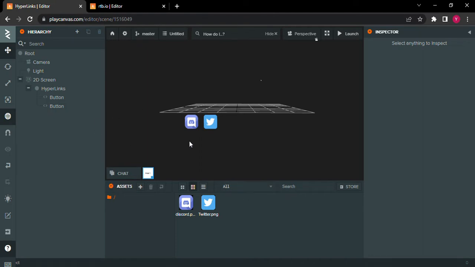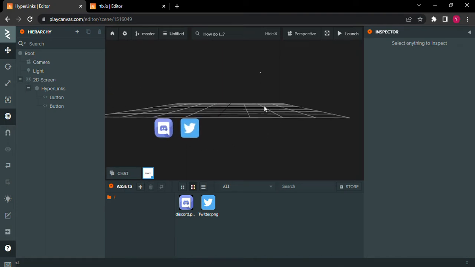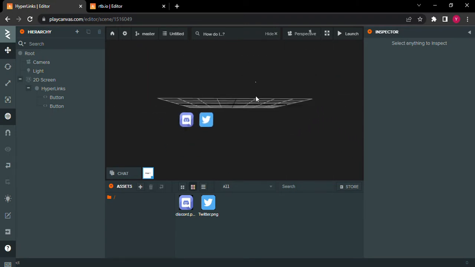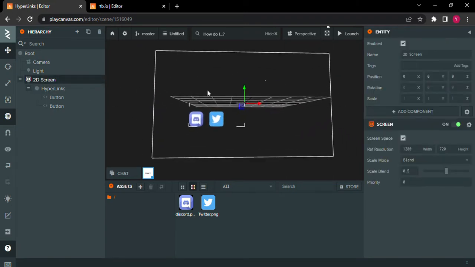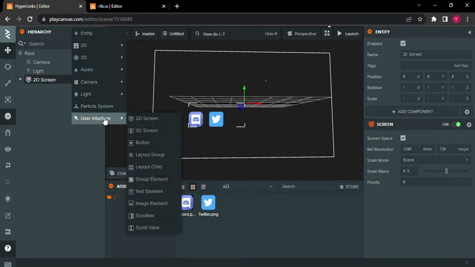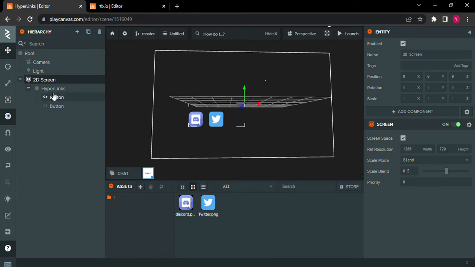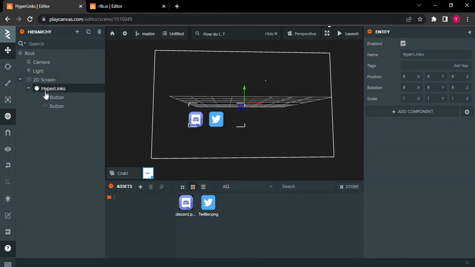So first thing, I made a new project. Okay, I deleted the plane and the box there. And here I add a 2D screen first, like this. Here, sorry. So here, user interface, 2D screen. Okay. In the 2D screen, I add an entity called HyperLinks, like this. Entity, new entity, like this.